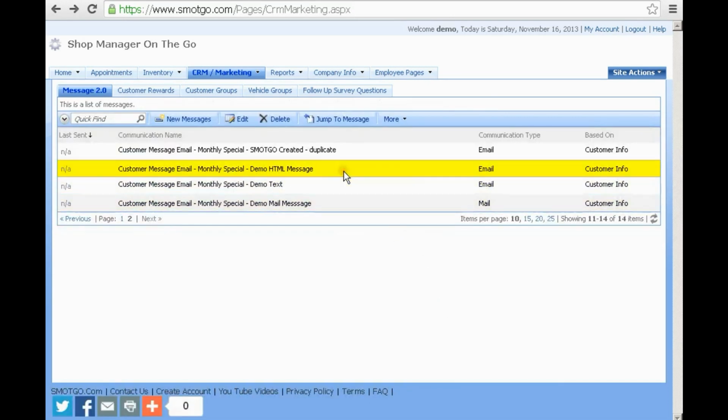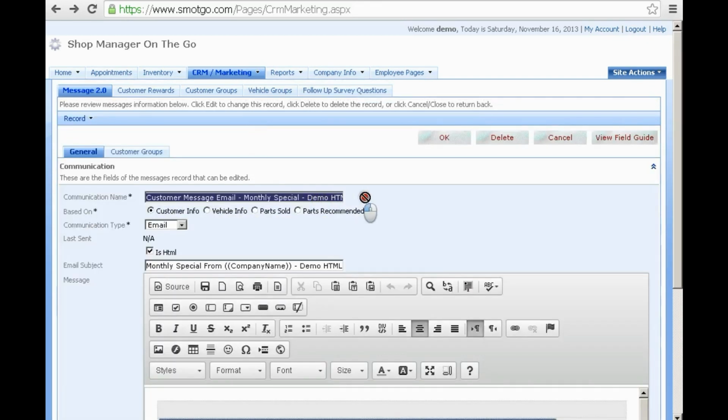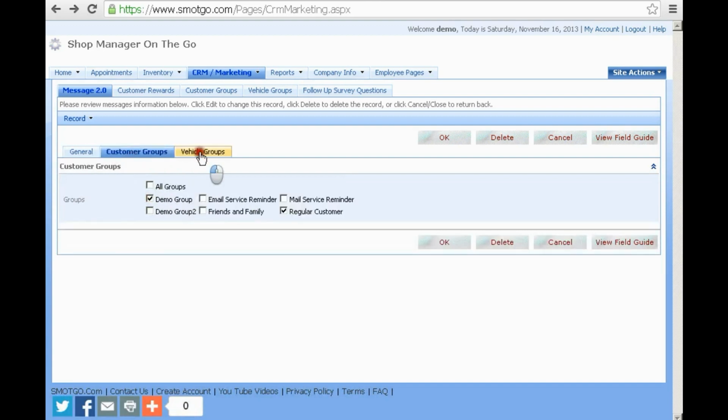Let's go ahead and duplicate this message. Let's edit this. And we're going to say this is based on a vehicle. So we're going to change this here to vehicle. And now you'll see the vehicle groups appear. So you can now select which groups you want this message to go to in the vehicles as well as the customers. Click OK.